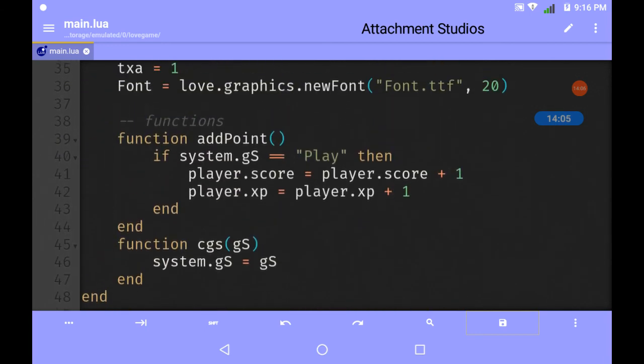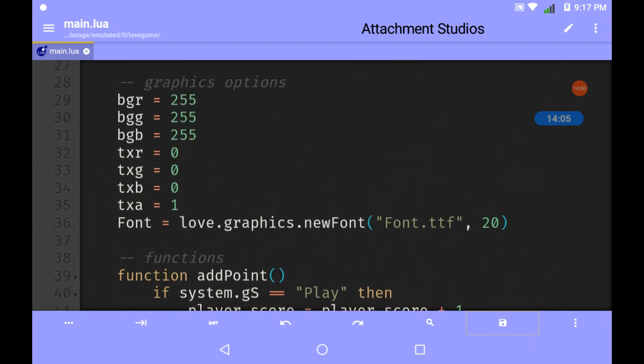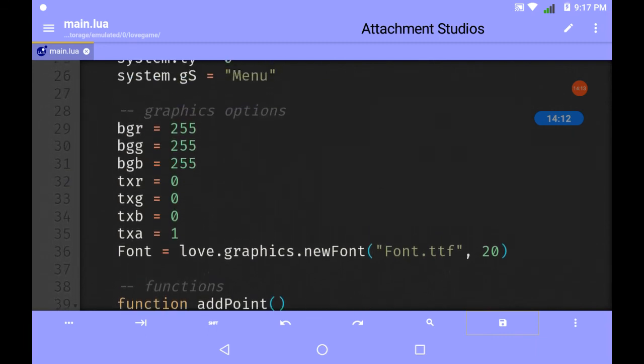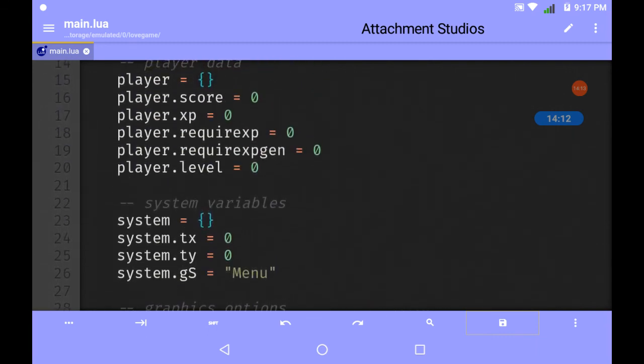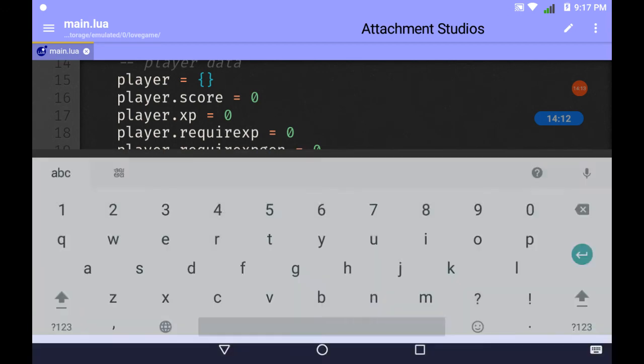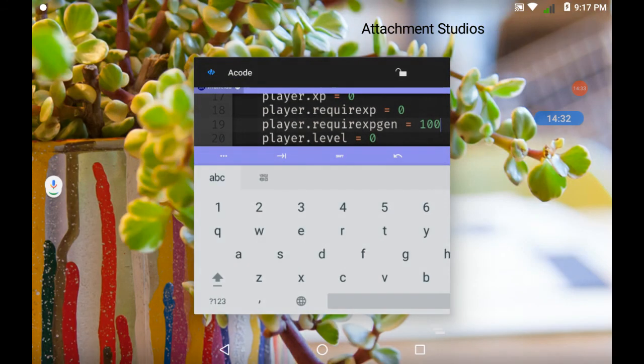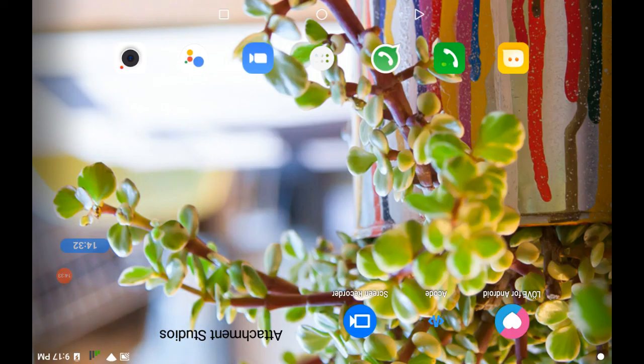So here we made a mistake. We need to add, where is it? Okay, here we need to change this to 100. I think so. Okay, now that's good. We will try it once again. Let's try it once again.